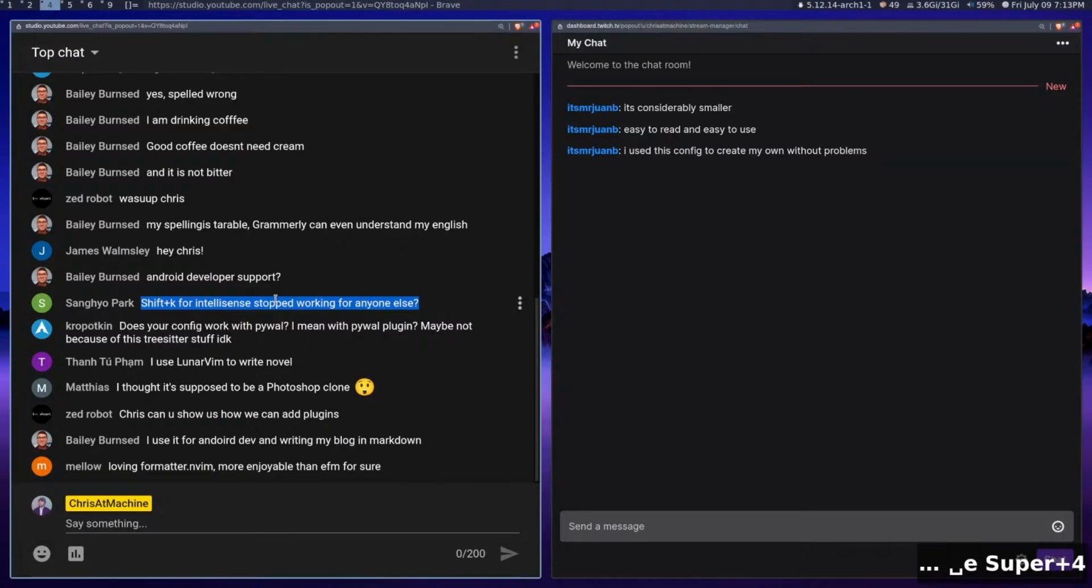So, you know what, we're going to debloat a little bit today just for CropToken. Does your config work with PyWall? I mean, with the PyWall plugin? Maybe not because of the tree sitter stuff. I don't know. Probably not. I would say that it probably doesn't.